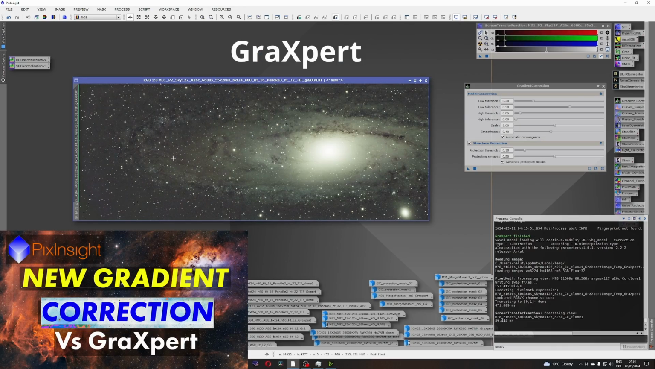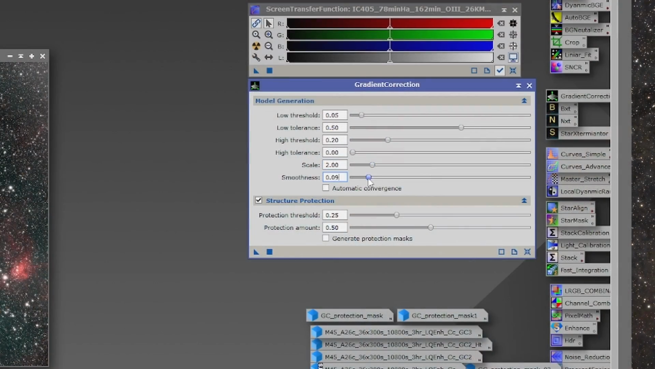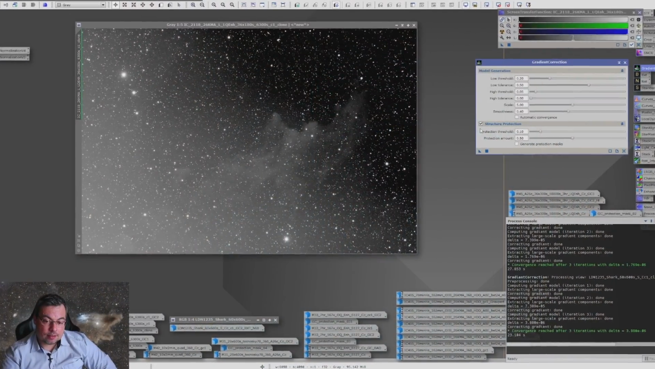This is a video tutorial on how to use the manual settings of the new gradient correction tool in PixInsight. After making my first video comparing this new tool with the Gradient script in PixInsight, I spent more time testing and experimenting with the manual controls of the new gradient correction tool. And in this video I'll show you how to use the manual settings of the gradient correction tool depending on your astrophotography images. The settings may differ depending on your light pollution, on your images.